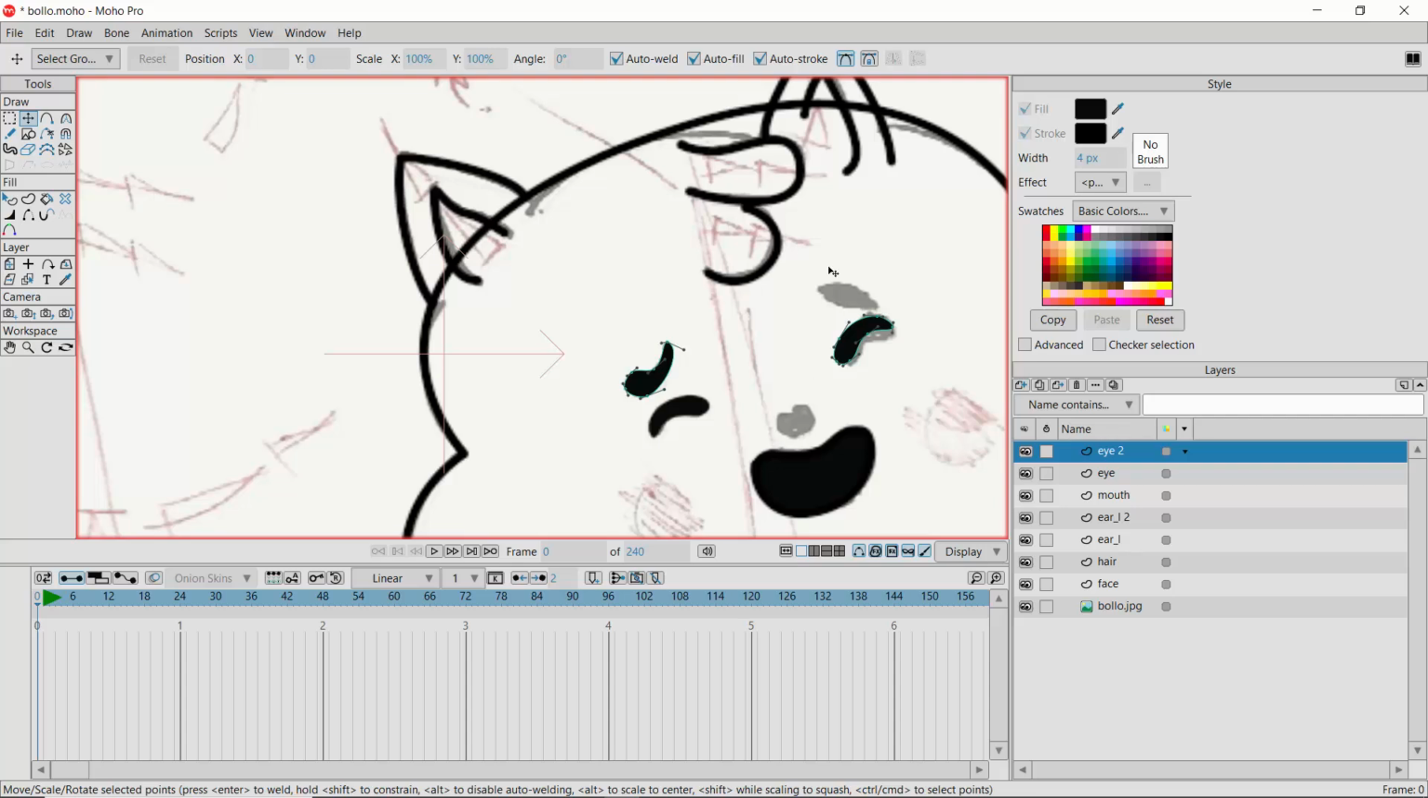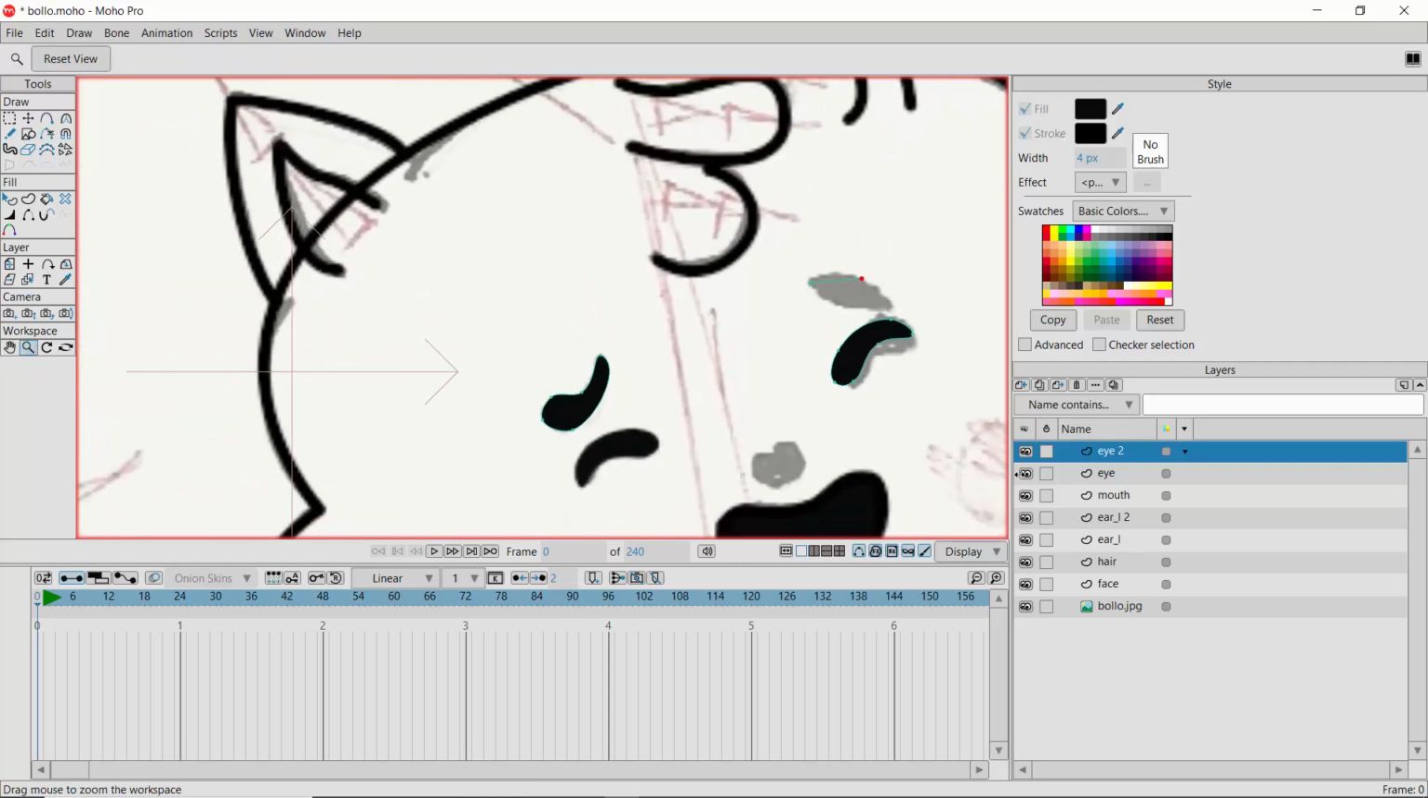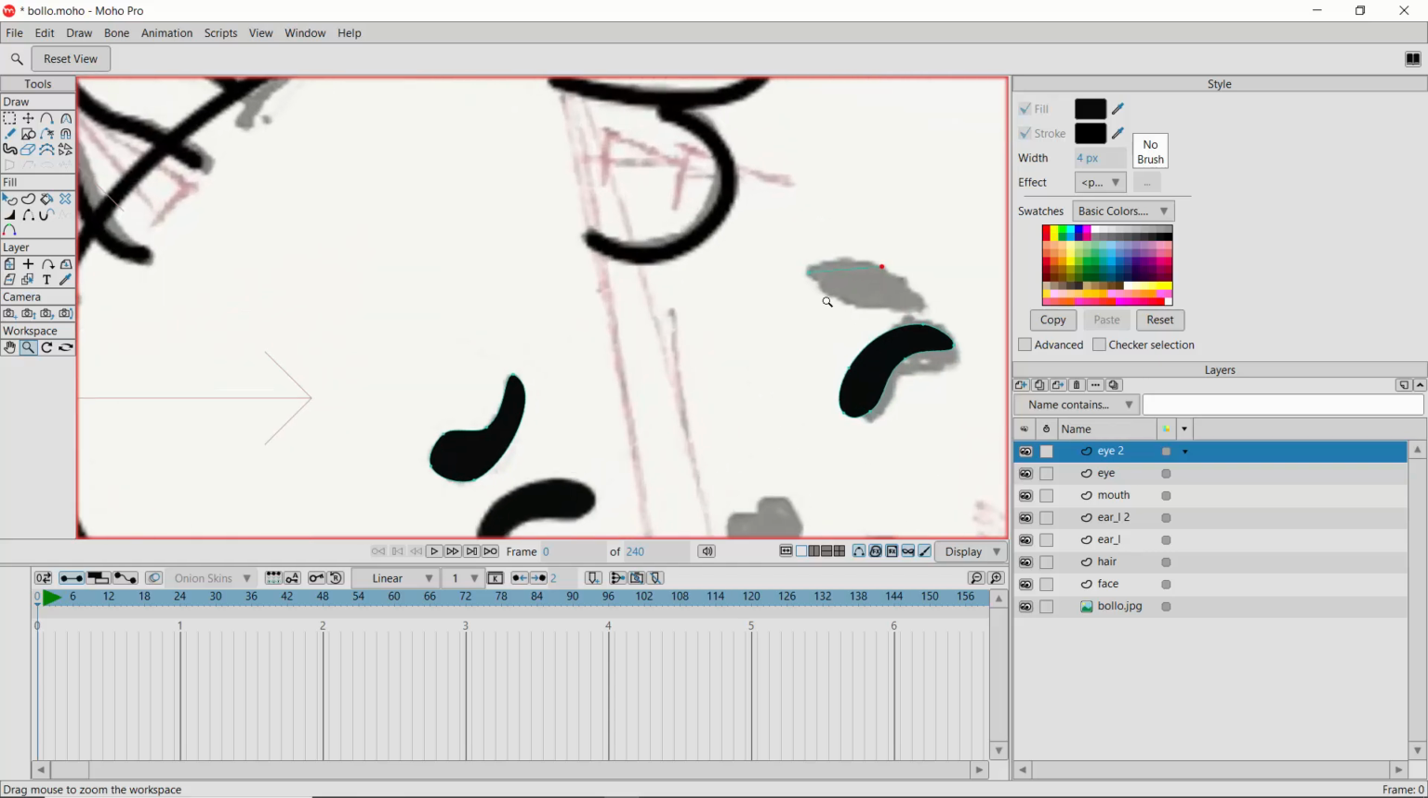So let's do the brow and the nose. So I'll just go over here and click drag. Whoa, you see that? It was kind of close to this point, so it snapped and closed. So that's what you get when you have points that are close to each other.